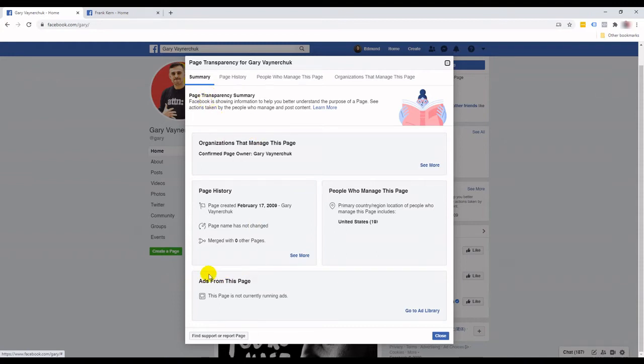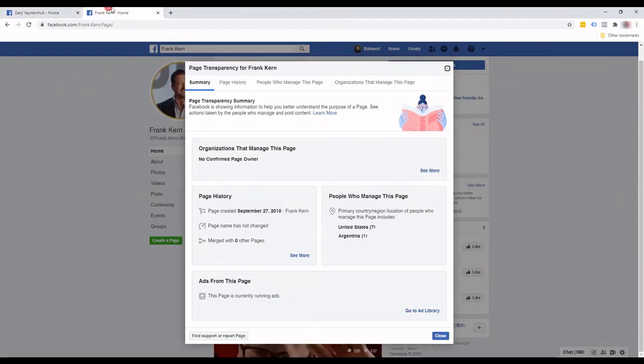And what we're seeing here right now is that you want to pay attention to this at the bottom, ads from this page. And ironically, this page is not currently running any advertisements. So when you see Facebook pages that are not running any active advertisements at all, this is what's going to show. It's not running any active ads, okay? So let's go check out another example.